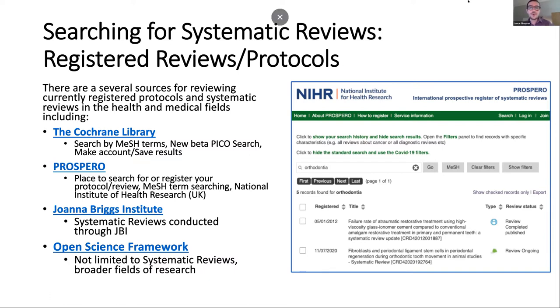So one thing that I want to note, this image that I have on the screen is from the National Institute of Health Research for the Prospero setup. The image is a picture of search results using the word orthodontia. There were five results listed. You can see that there's one where the review's been completed and published, and you can see what date it was registered on. You can see that there's one where the review is ongoing and see what date it was registered. I will note that those dates are written in a European format. So if you see something that was not registered in November that it started, it's from July, but you can see what sort of things are out there. You can actually export all of these files as well to be able to sort them out if this is something that you want to review later.